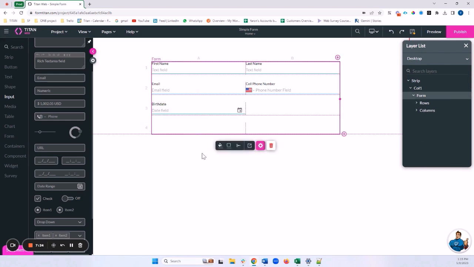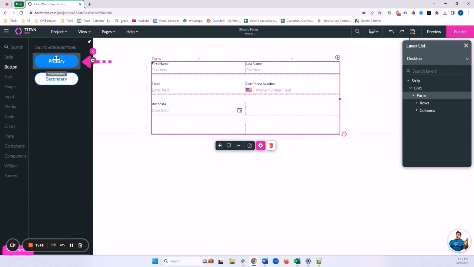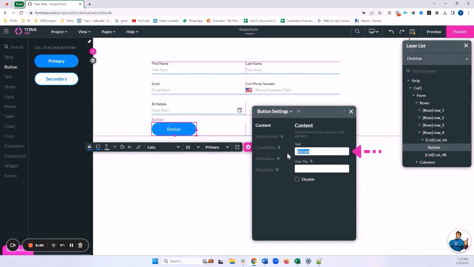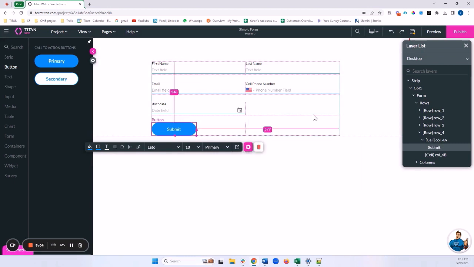Now, a couple more things that I want to do with my form. I want to add a button to my form to trigger an action. And we'll get to how to trigger the action a little bit later. But for now, we'll just add the button. I'm going to go over to my button here and drag in a button. And I'm going to rename this by either double clicking here or coming to the settings and writing in the text, submit.